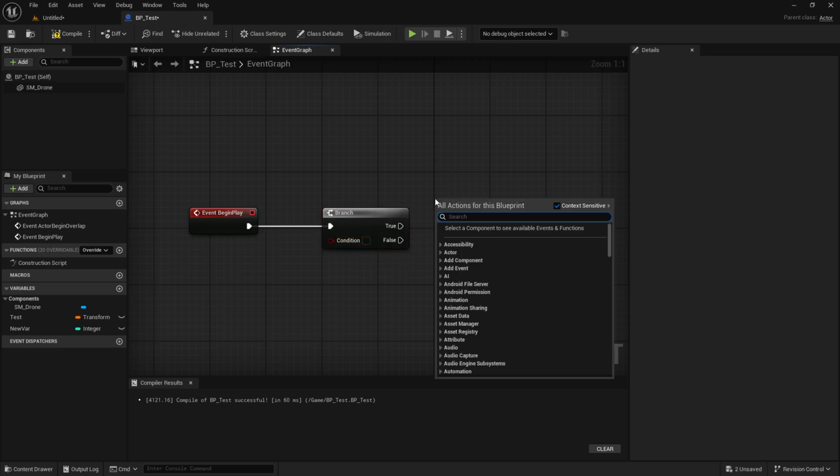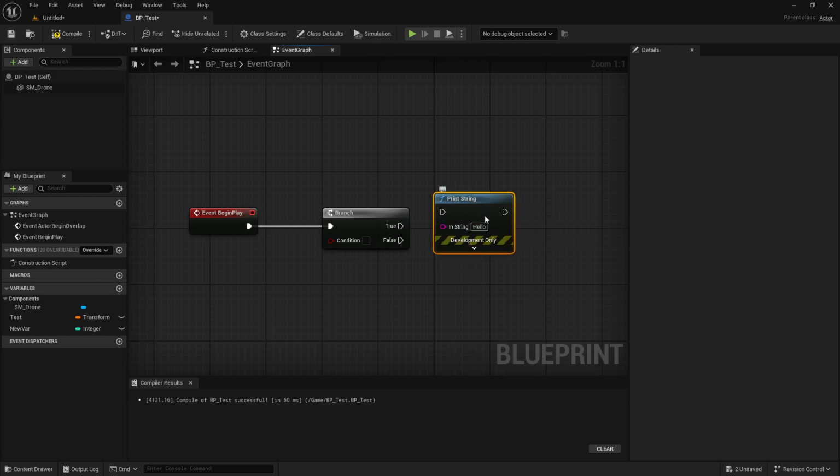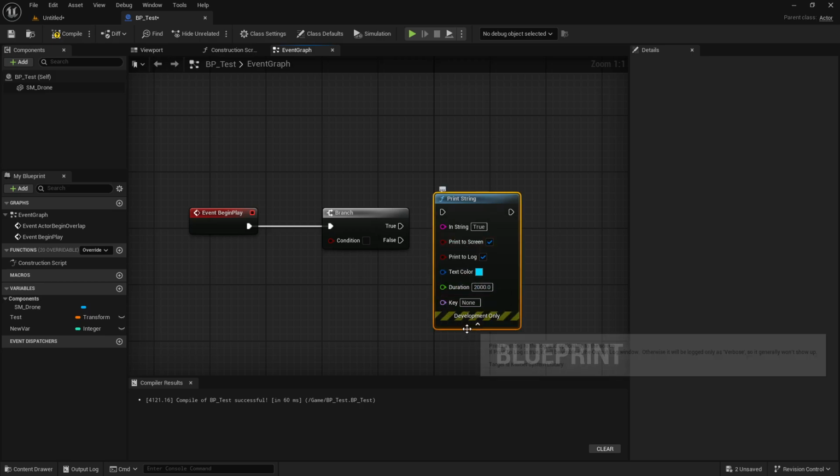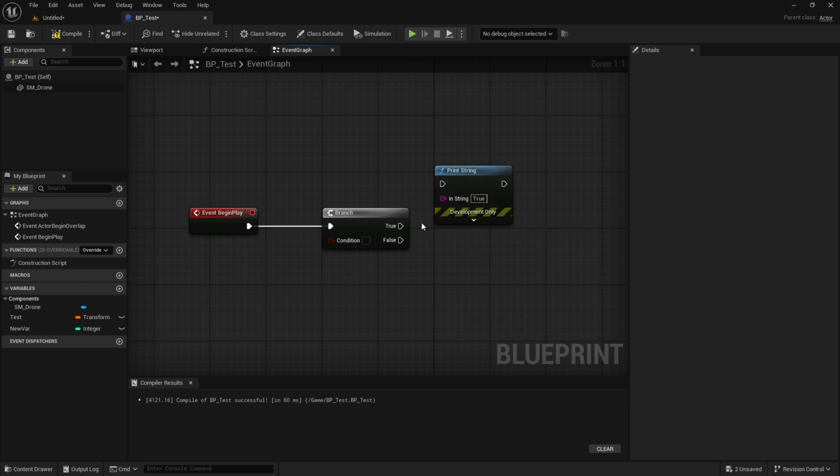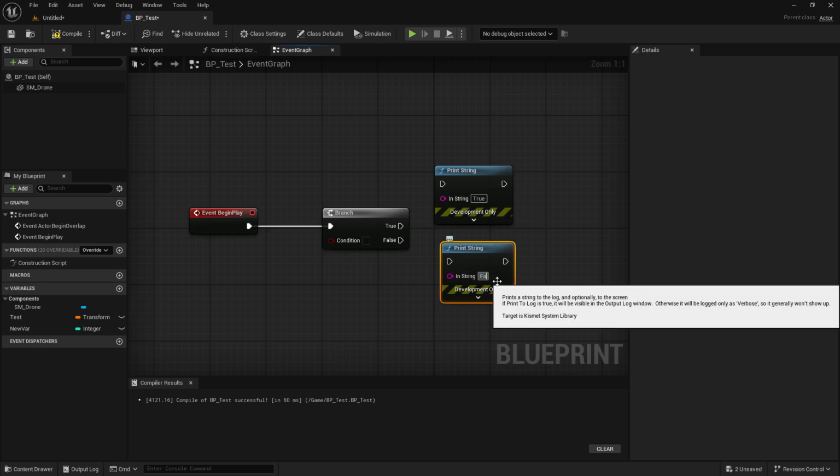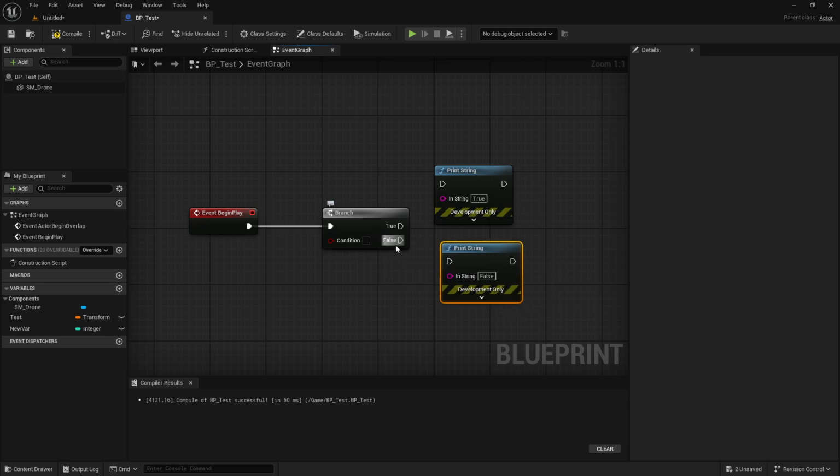So let's just quickly see that in action. I'm going to add a print string. I'm going to call this print string true. I'm going to make sure I set the duration to something big just so that we can all see it. And then I'm just going to copy and paste it and make one for false. Plug the false into false, true into true.